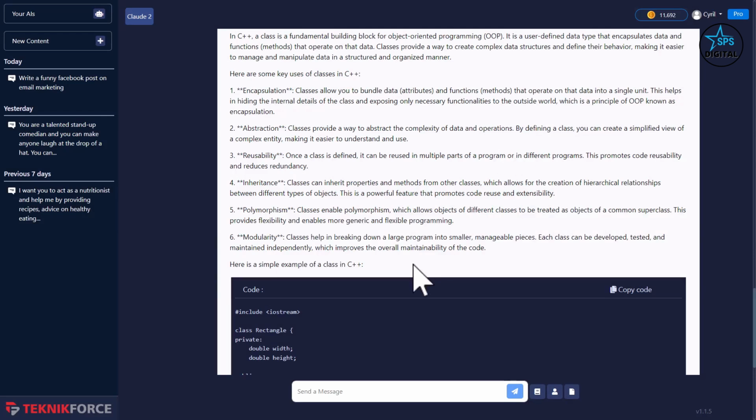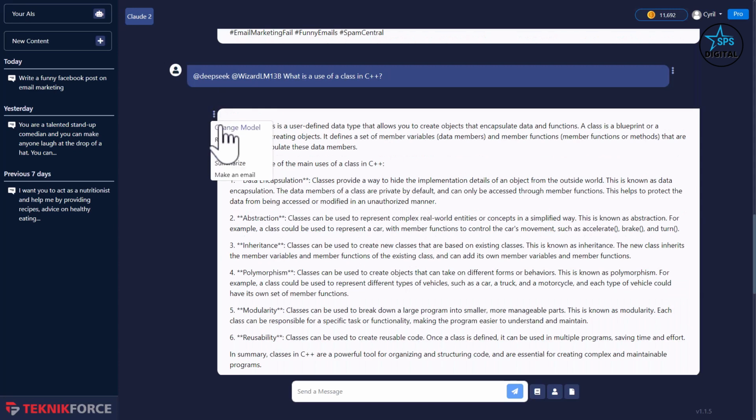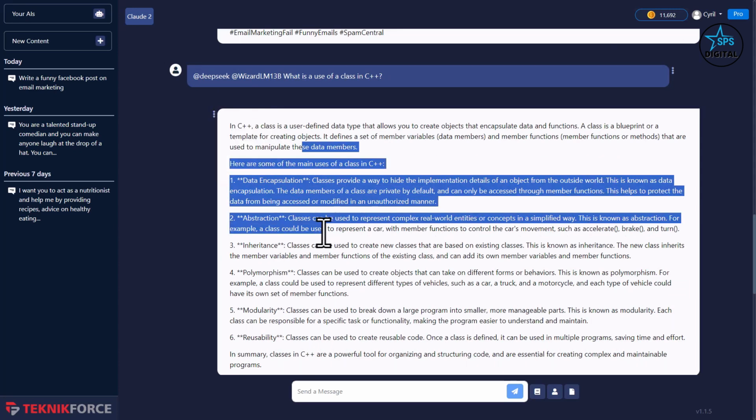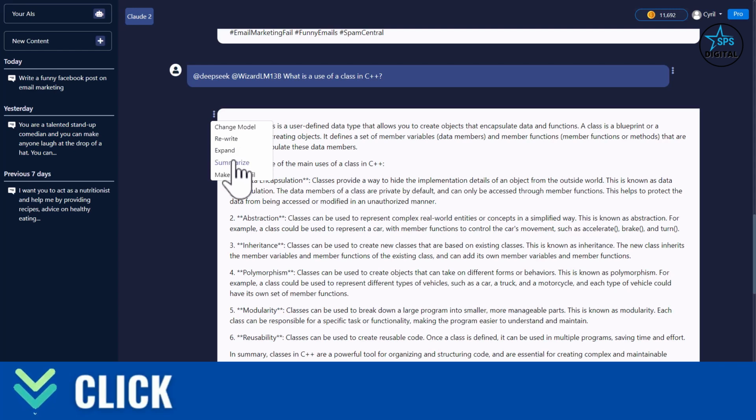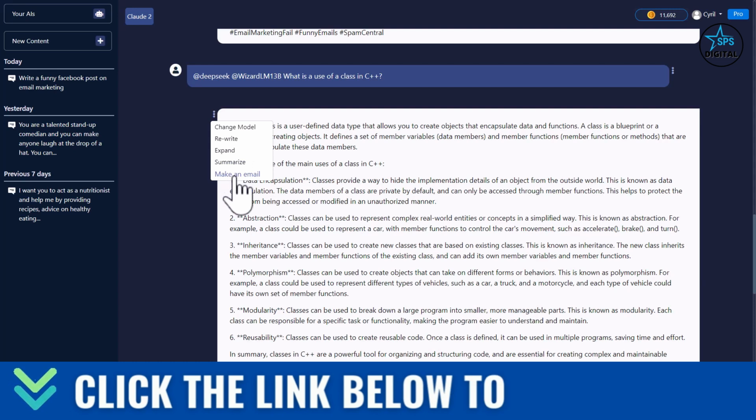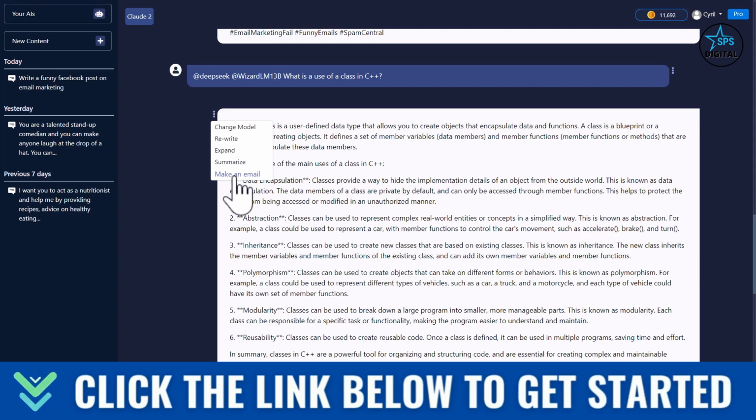You can get different responses from them in one place, and you can do advanced things like change the model. So if you got the response and you're not happy with it, and you want to quickly change the model, you can do that. You can rewrite this content. So if you're executing a writing project where you're writing a blog article or an email or a social media post, you're not happy with it, you want to rewrite it, perfectly fine, you can do that. You want to expand it further, you want to expand this text, that can happen inside of AI Collective. You can summarize content, or you can turn any content into an email.